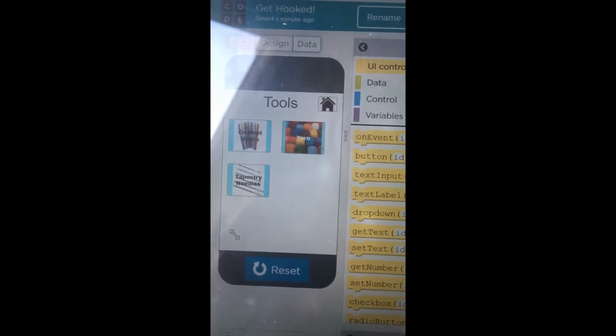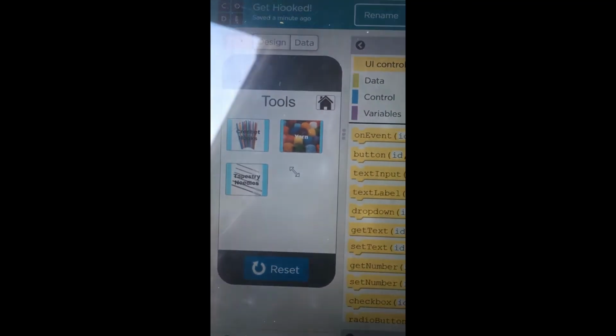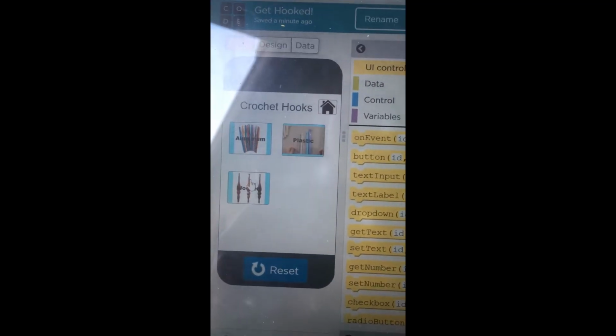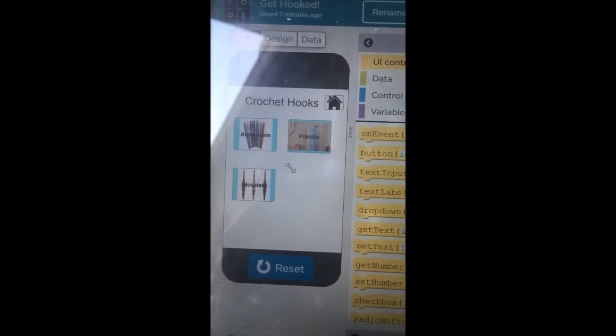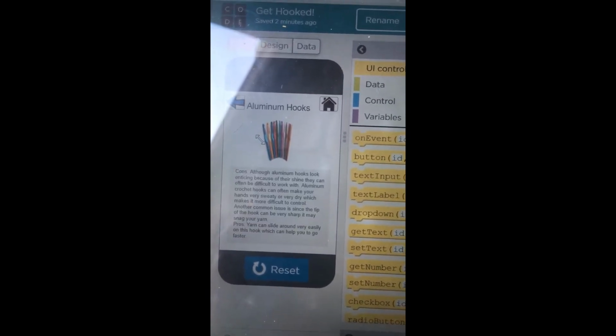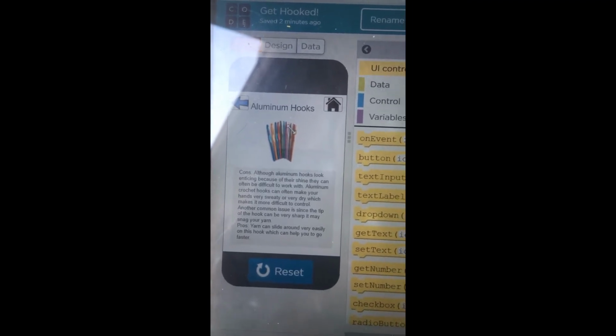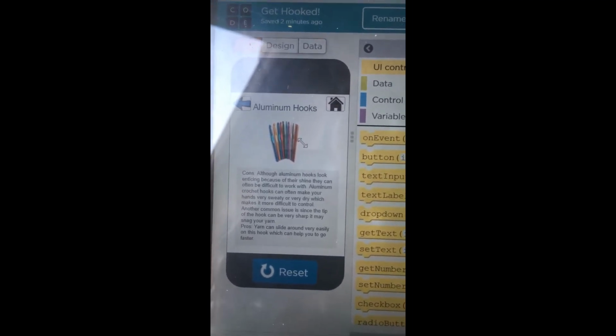Now we can check out some tools. We have 3 different examples here, but let's check out crochet hooks. Once I arrive here, I can choose which kind of crochet hook I'd like to learn about. So today let's learn about aluminum hooks. Here we'll learn about pros and cons of using aluminum hooks and when's the best time to use them.